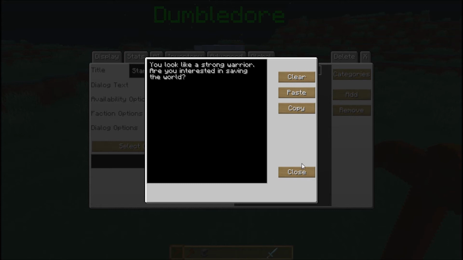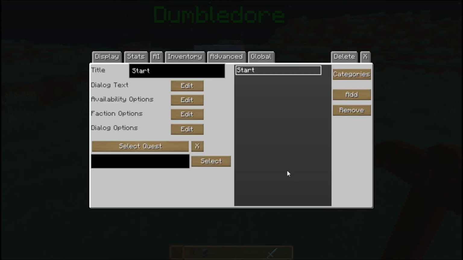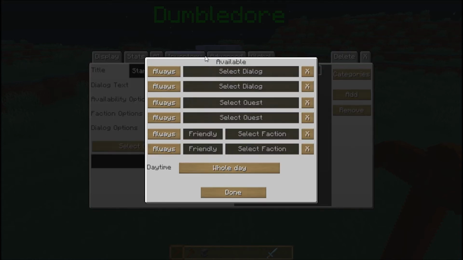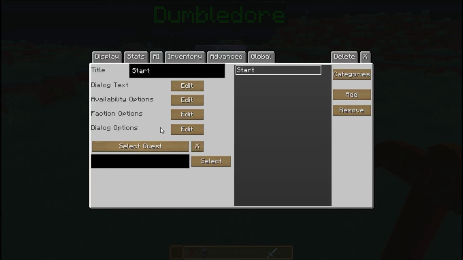Alright, so that's what he's going to say when they immediately click on him. And I'm not going to mess with availability options. You could do it so that you can only talk to them after they do another quest. That's like with linking the quest I talked about before. When you hit a new quest, you can select that they can only do this one after they do the other. So it's a chain of events, kind of like a storyline type of thing they have to follow.